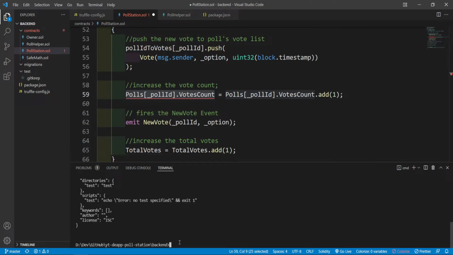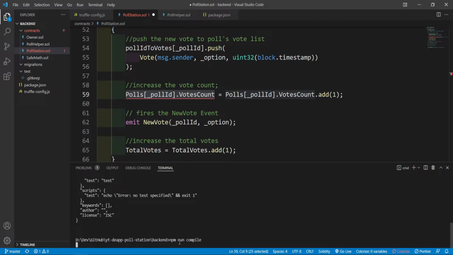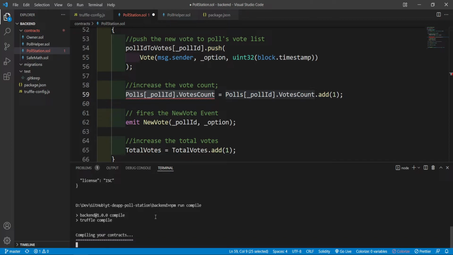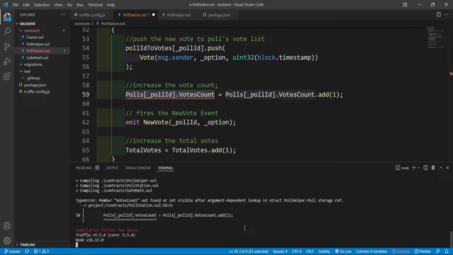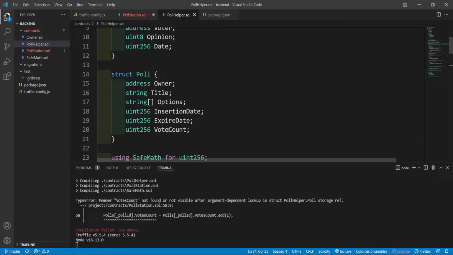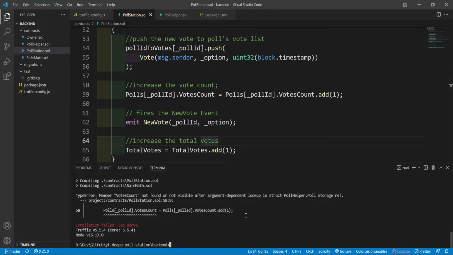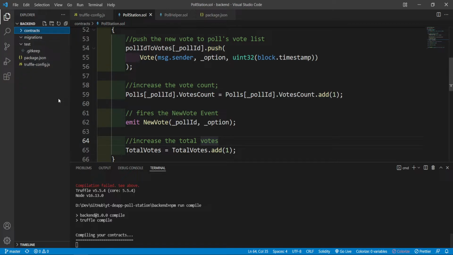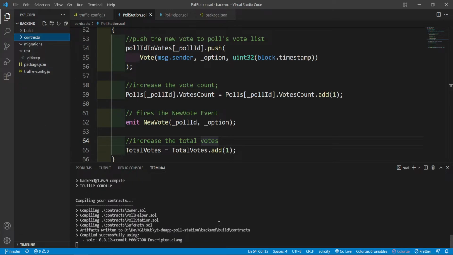So in here I could say npm run compile, and if you press enter, you can see Truffle will start compiling our contract for us. And if there are any errors, yes, there you go: votes count not found. It should be votes count, not vote count. If I save this, the problem should be gone. And if I run it again, our contract should be compiled and be inside a folder called build, if I'm not mistaken. Yes, there you go.